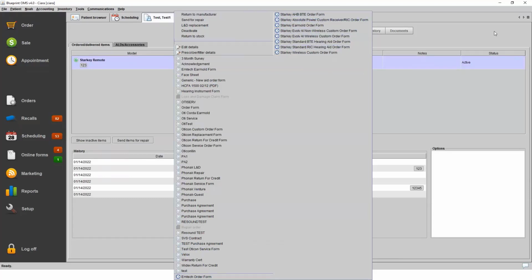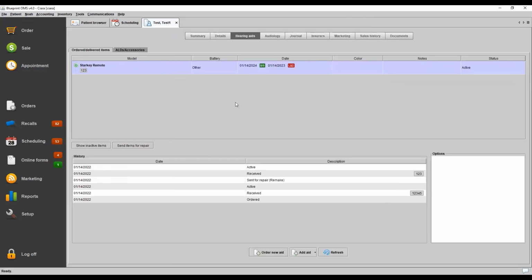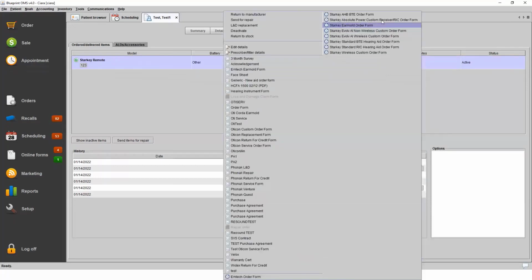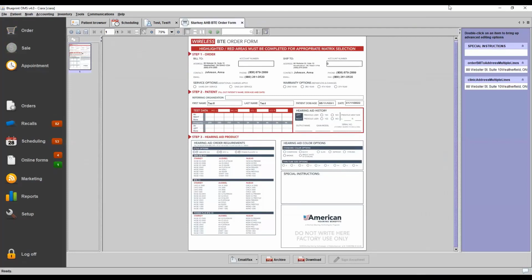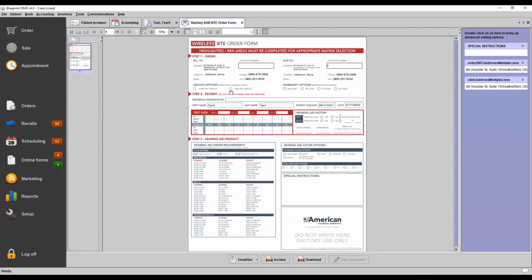And depending on the status, you'll have different forms. So like before, when we were in repair status, you had your Starkey repair form specifically. Because we've activated the remote, you'll have just your general order forms here. So basically, if you need to access those, you can just right click and grab whatever you need here. And again, we do usually receive these from the manufacturer, so they should look pretty nice to use and send off to whoever might need those.